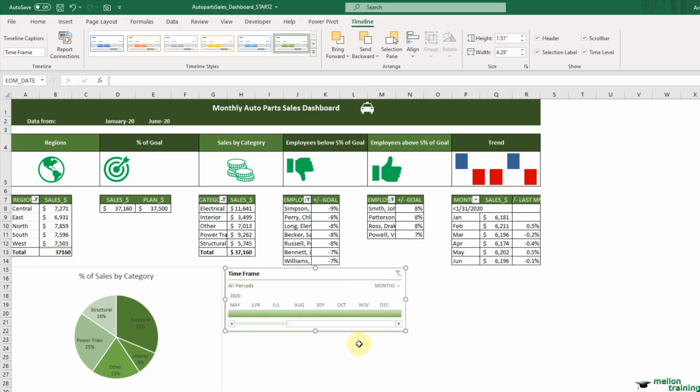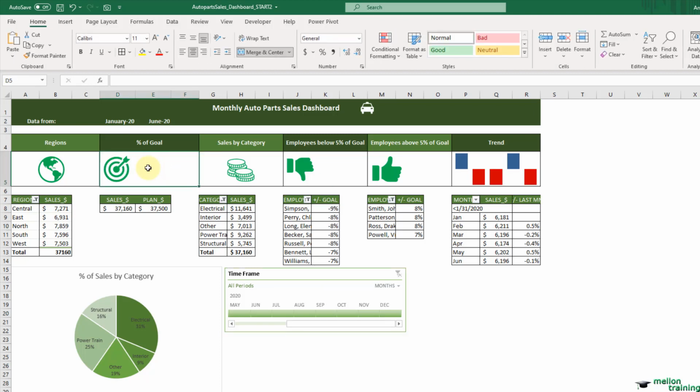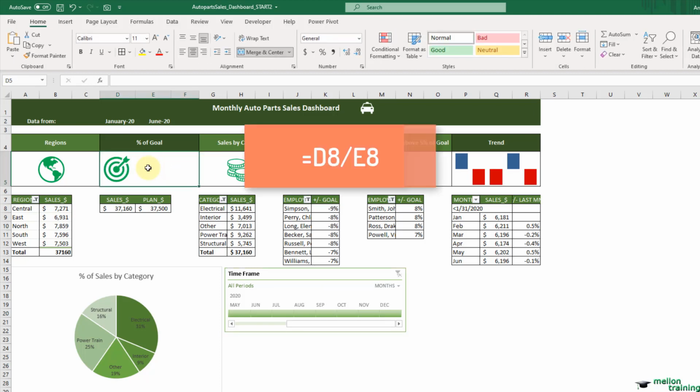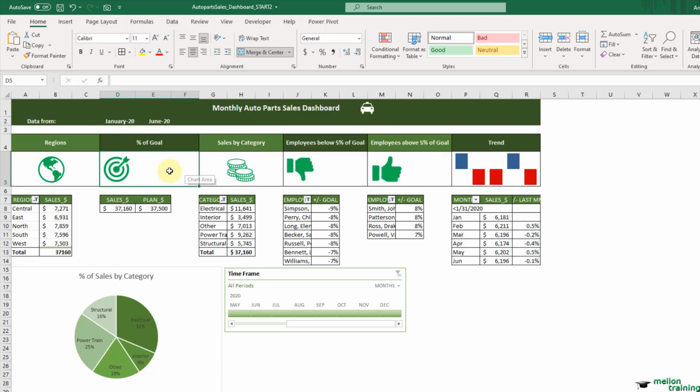It would be useful to display a number that represents the percentage of goal between the actual sales and the ideal or planned sales. The bigger the percentage, the better, but if the number is 100%, then something is going wrong. The easiest way to do this calculation is to divide the sales with the planned value, thus D8 divided by E8, and display the number in cell D5.